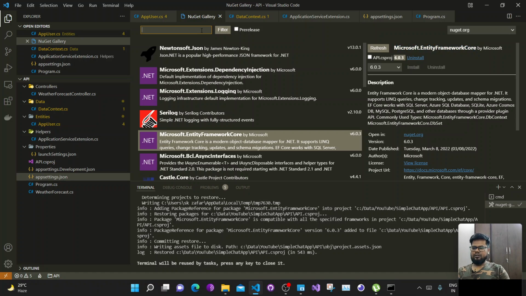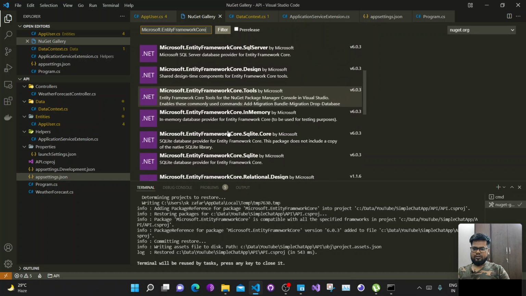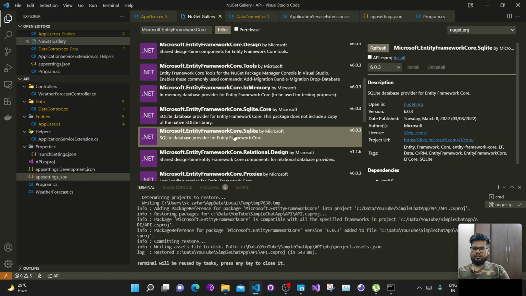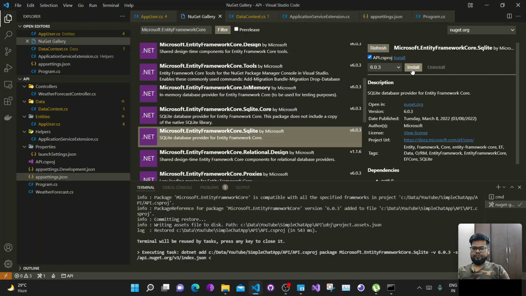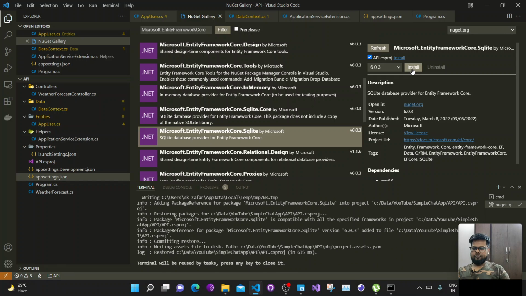Control C, V, and we are having this SQLite. Okay, so we'll include.